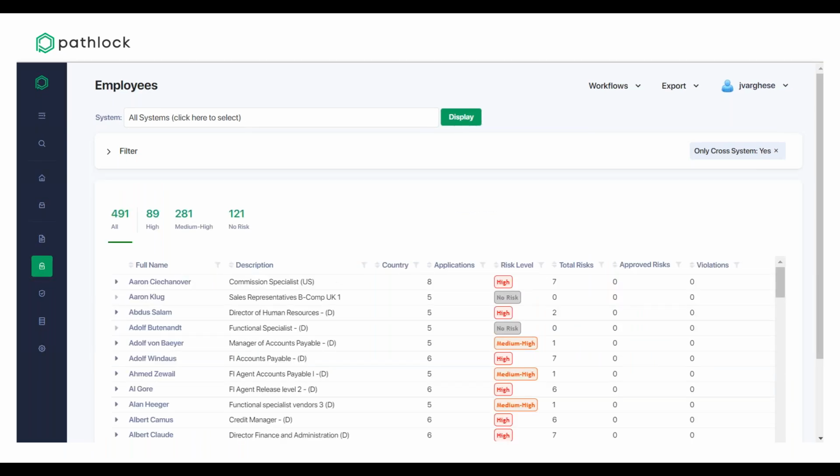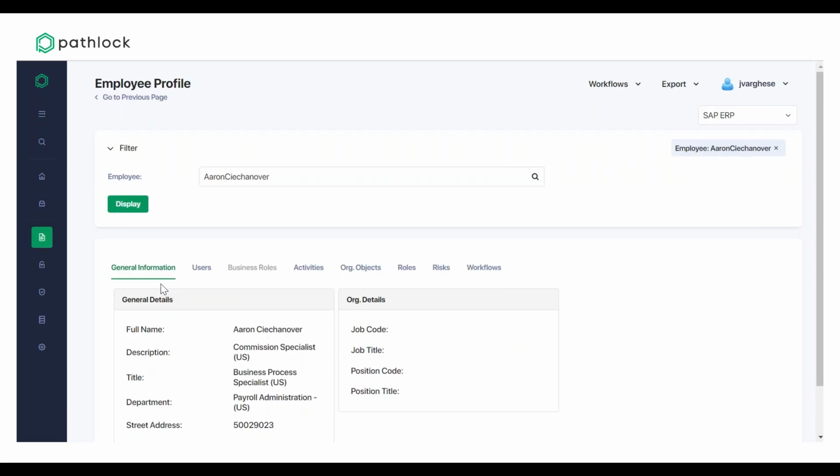Now, if I scroll down here, I will see the list of all the employees I have in the system, the kind of risk they have, and how many applications they have access to or accounts in. Let's click on this first one, Aaron. So here we have some of the general information about Aaron: title, the department they're part of, full name, location. Other information can also be added in here.